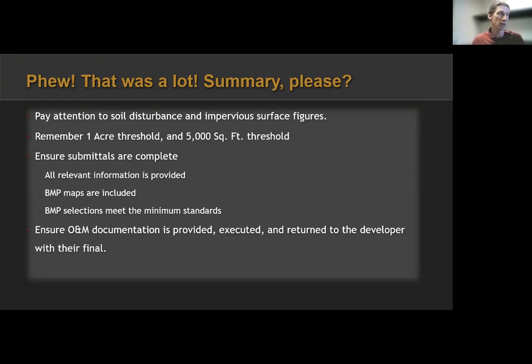You need the BMP maps and make sure your BMP selections meet the minimum standards laid out by your municipal ordinances. Again, if you don't know what those are, take some time after this workshop. Go look up erosion control ordinance in your municipal ordinances. Read through those, see what those minimum standards are, and just refresh yourself on what those are.